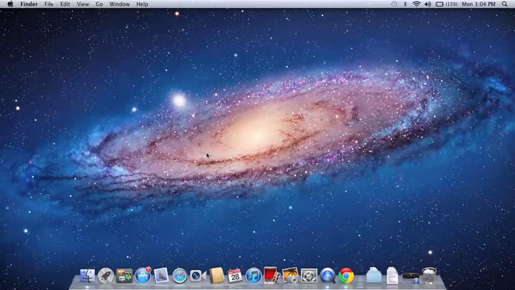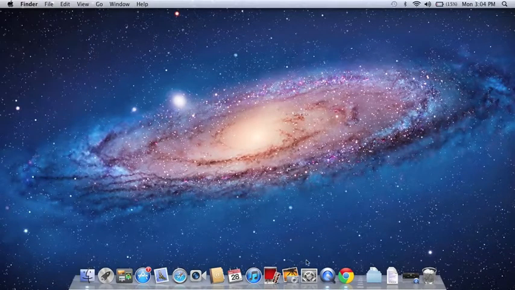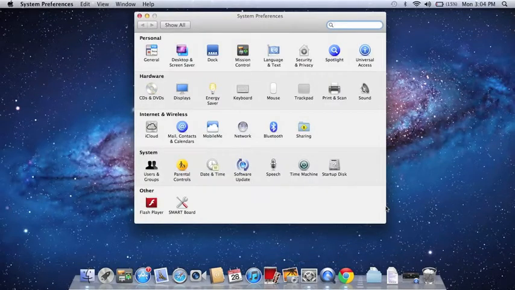This video is to show you how to use System Preferences. System Preferences is this icon down here at the bottom on your dock. It shows the gears. You can also access System Preferences through clicking the Apple and going on to System Preferences. System Preferences is a way to customize your Mac.